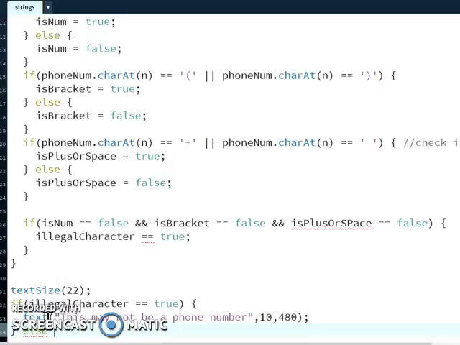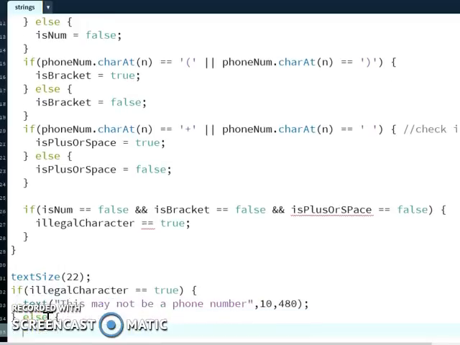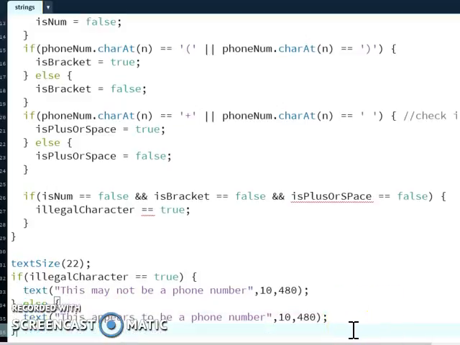If illegalCharacter isn't true, then it is a phone number, or probably is a phone number. So we want to write that message as well. All right, so we'll copy that. We'll paste it in there. This appears to be a phone number. Now, if I've done everything right, that should work.